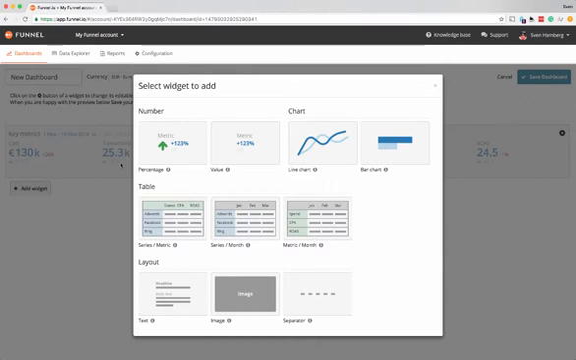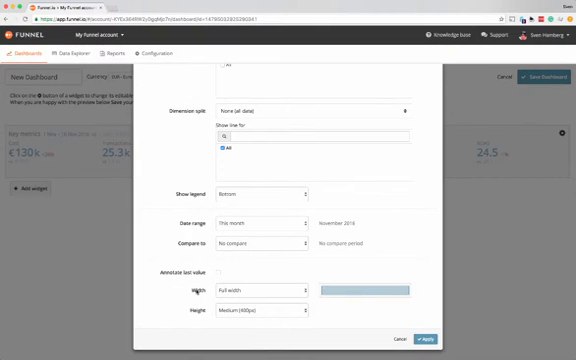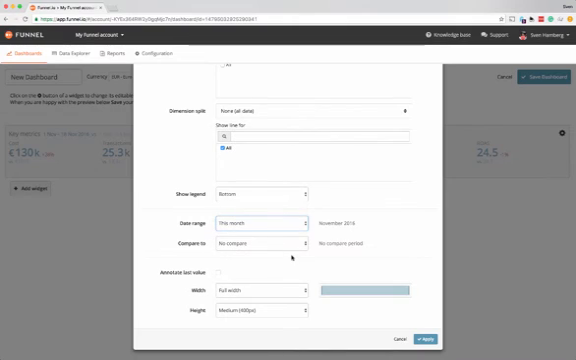Let's add a couple of more widgets. So I'm going to add a line chart that shows me total cost, which is going to be the title. Metric is then cost, of course. I want this cumulatively because I want to see where I'm likely to end up for the month. So the date range is going to be this month, no comparison, but annotate the last value, so it shows the actual value in the line chart.